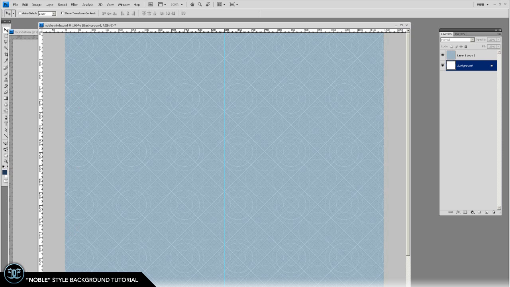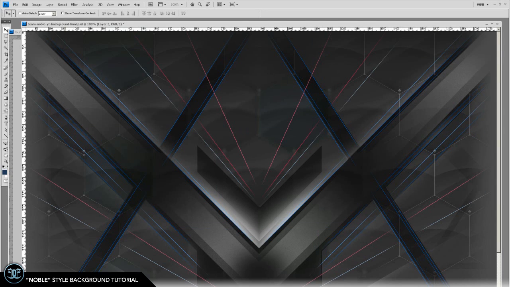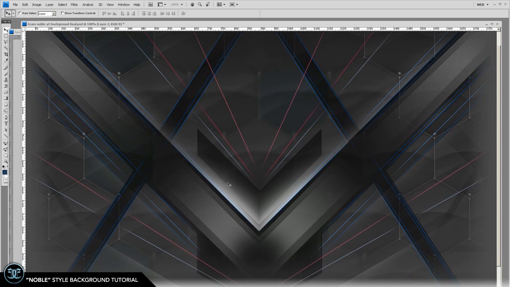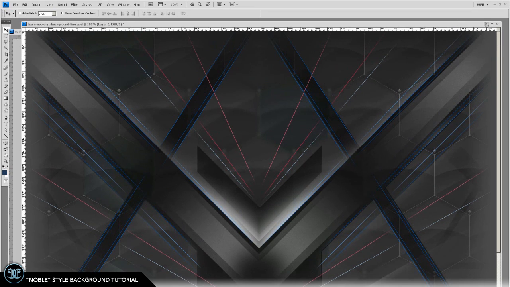So the main key to the Team Noble effect here was making the whole thing symmetrical, and the logo does a good job of that by itself. So blowing it up and then just using the shape of it as a guideline for how to lay out these other lines and effects is how this all came to be. So we're going to do something kind of similar.